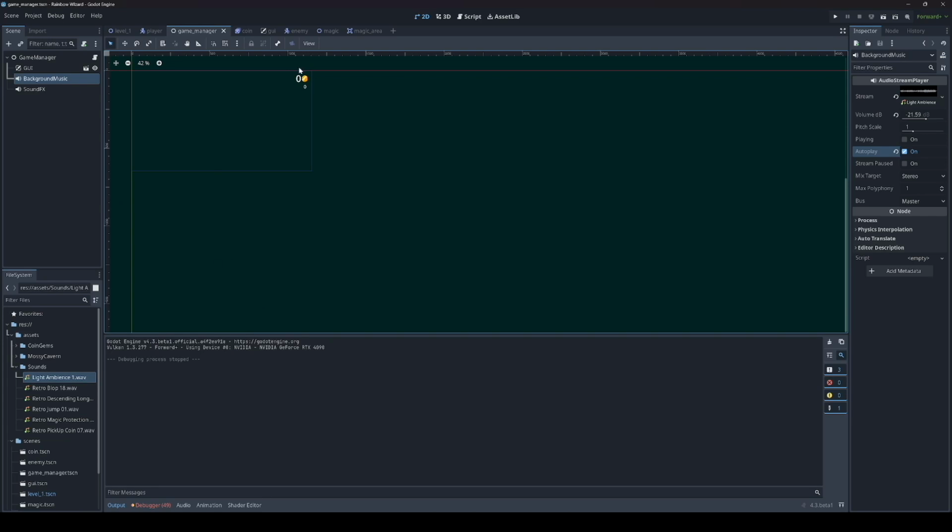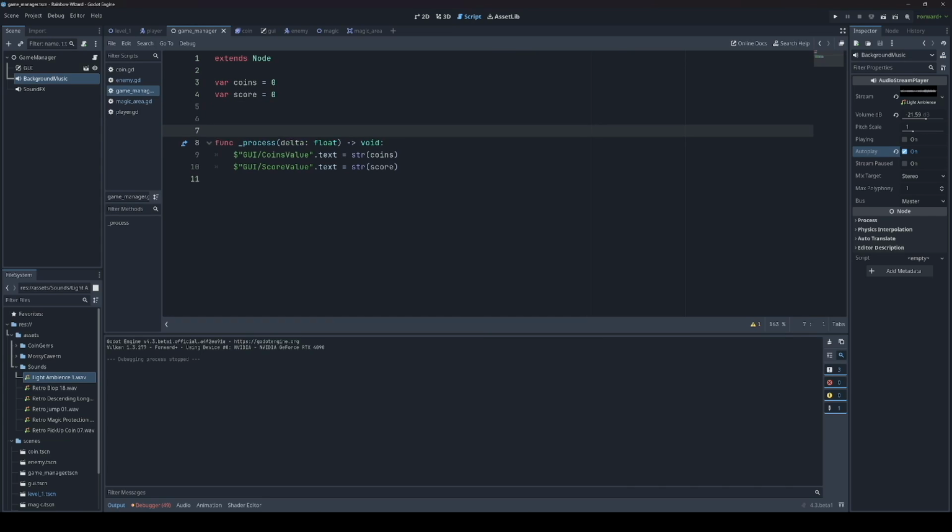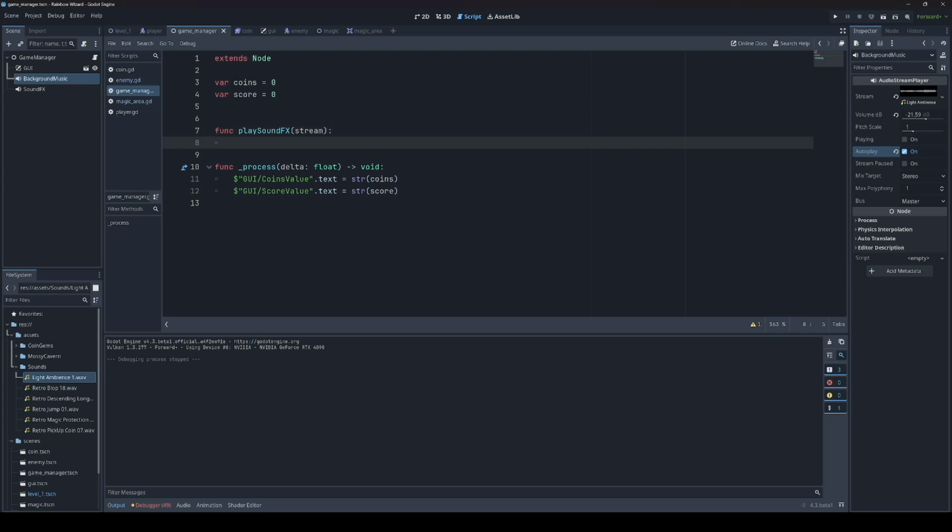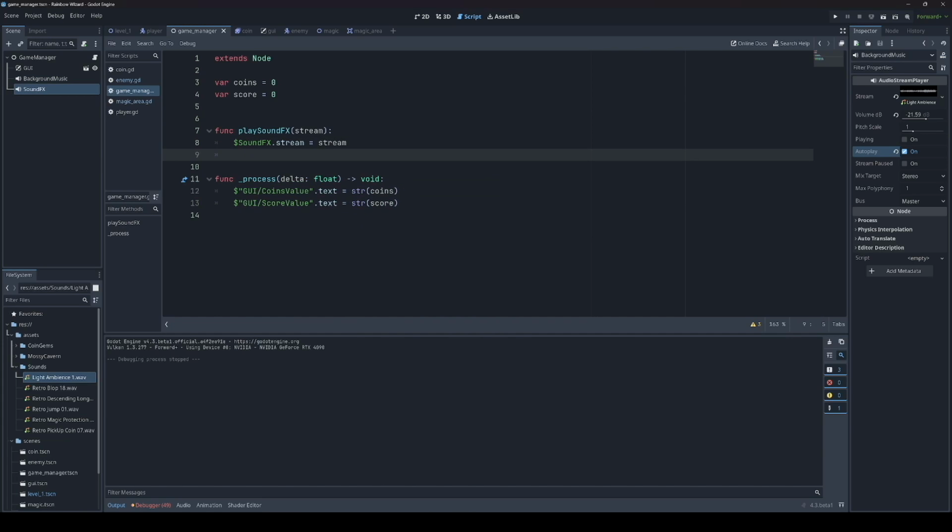Okay, so now what we want to do is we want to be able to play sound effects. So to do this, we're going to set up a function inside our game manager script that will allow us to basically trigger and play sound effects. So we'll go function, play sound effects, and we're going to pass it a stream. And then we want to grab our sound effects audio stream player and set the stream equal to the stream we passed in. And then we want to grab our sound effects again and just trigger play. And that's all we need to do in the game manager to have access to our sound effects player.